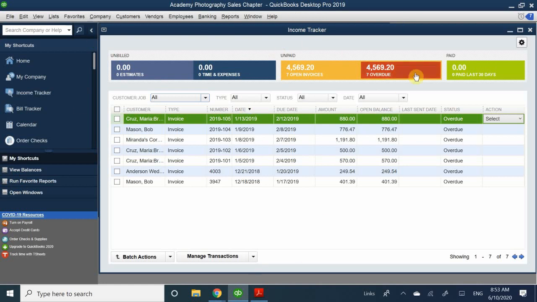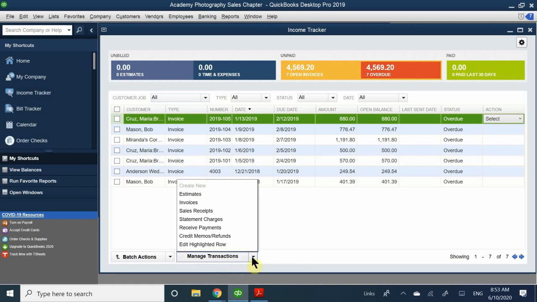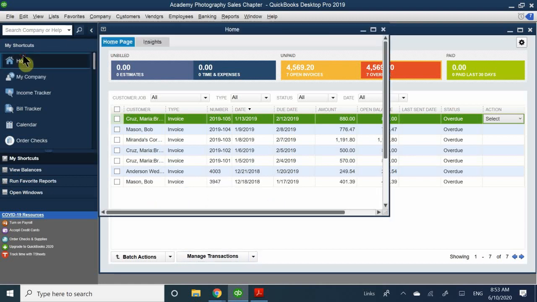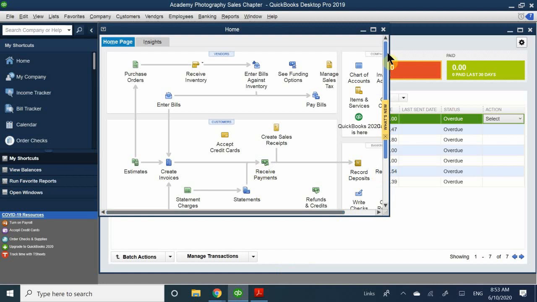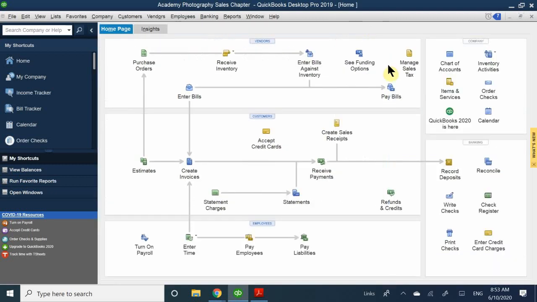So yeah, I just wanted to introduce you to this. And here we also have create invoice, create sales receipt. We have all of it here. So yes, this is one of the ways you can enter in all of those transactions. So now I'm going to be moving on into looking into the actual flow of transactions for sales.